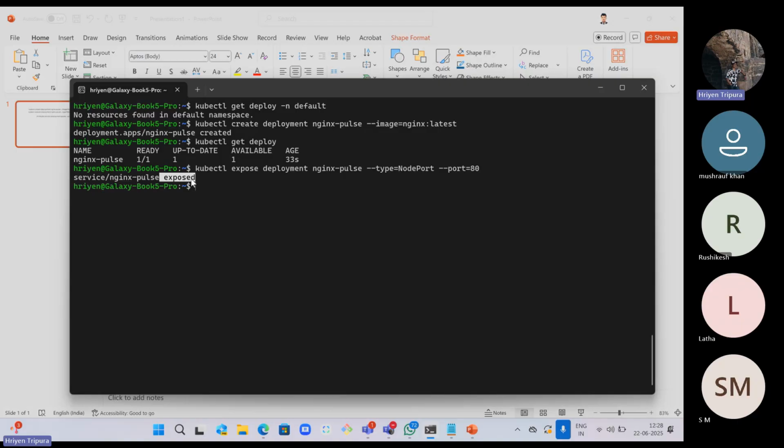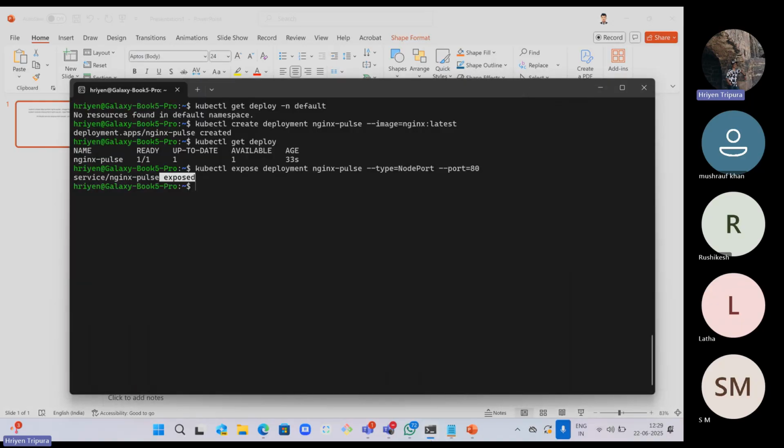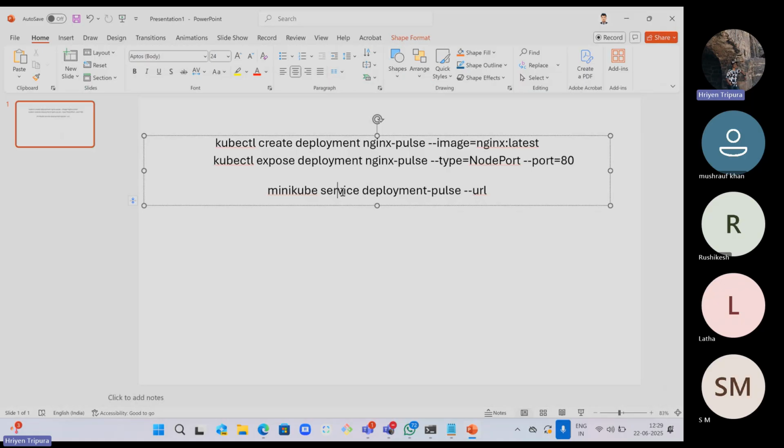Now after exposing, we need to access the application also, right? Because this is Nginx, a web server, we can access it from anywhere as long as you have access. Now let us do that. This is a minikube, so we need to use minikube service and the name of the service. Sorry, not this one, my bad. You can change this one to nginx-pulse.